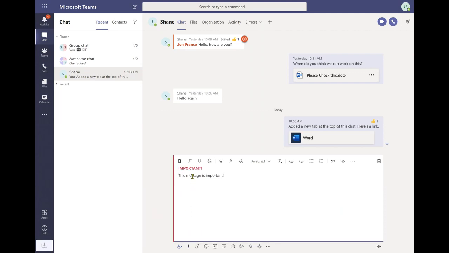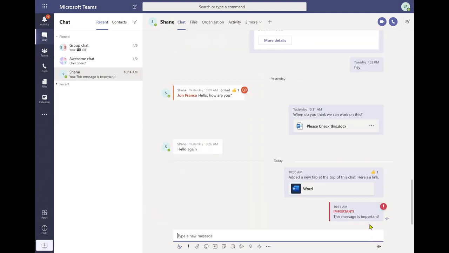But in this case, we're going to list it as important, and as soon as I select that, it will create a bit of a red edge on the left-hand side and label that it is important. When I hit send, from there, as you can see, it will follow that same principle of giving you a red border, as well as an exclamation point indicating that the message is important. And as you can see, Shane just saw the message.